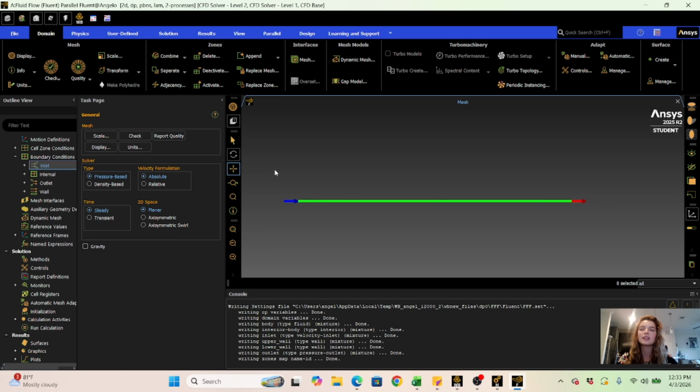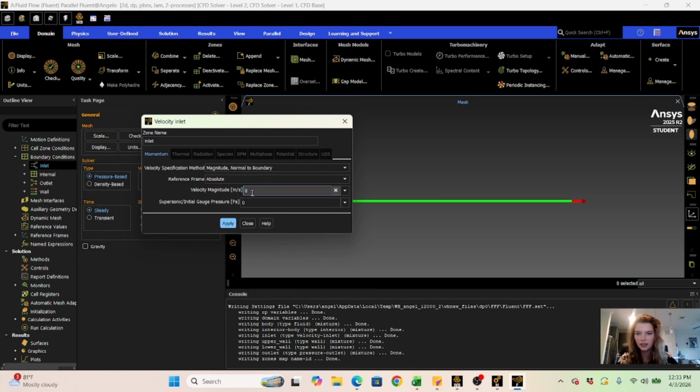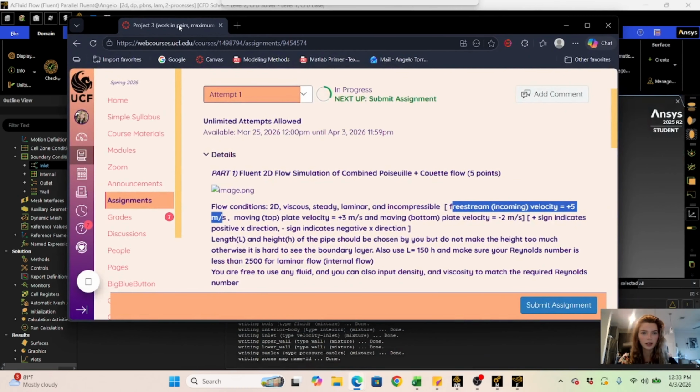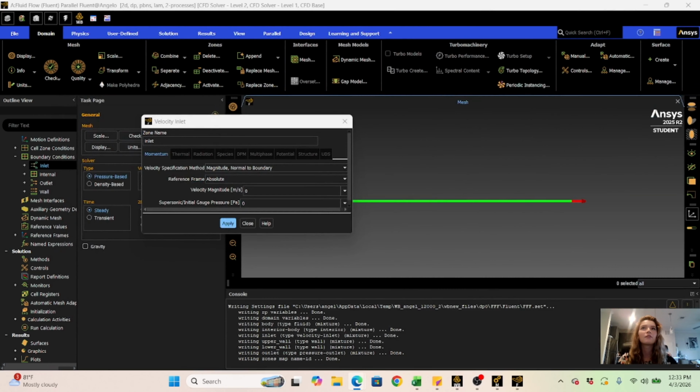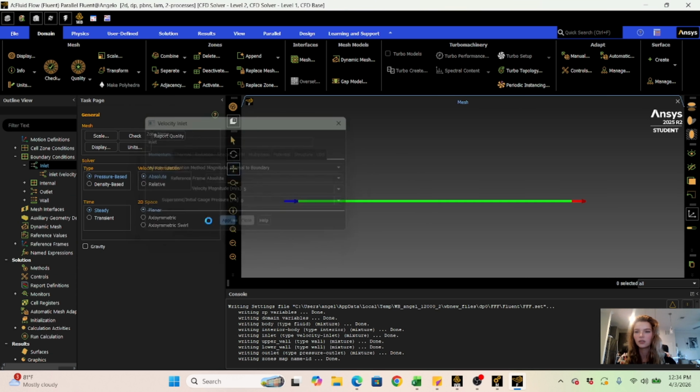Alright, so next thing is going to be changing the inlet velocity. In the directions it says free stream incoming velocity. Let me show you right here. Free stream incoming velocity of positive 5 meters per second. So let's go ahead and put that in. 5 meters per second. Apply. Close. Double check it. Okay, so we're good.